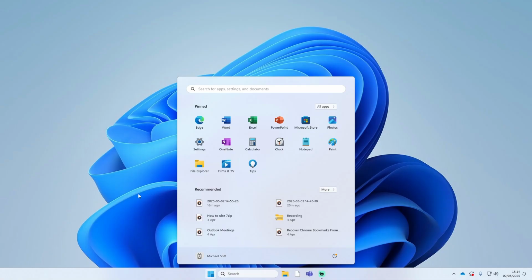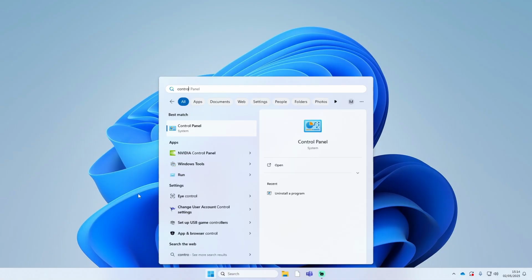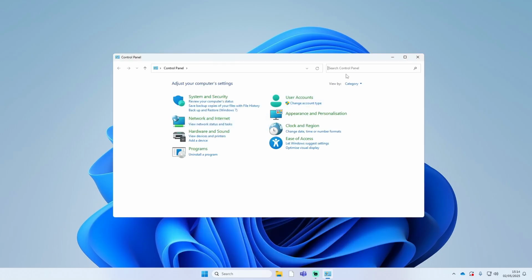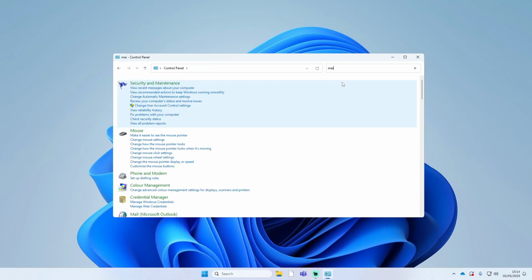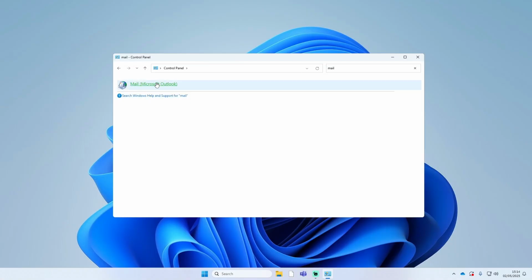But if we open up the Windows Start menu, I'll do a search for Control and it should come up with Control Panel. We'll select this. And then on the top right, if you just do a search for Mail and then Mail Microsoft Outlook, select this.